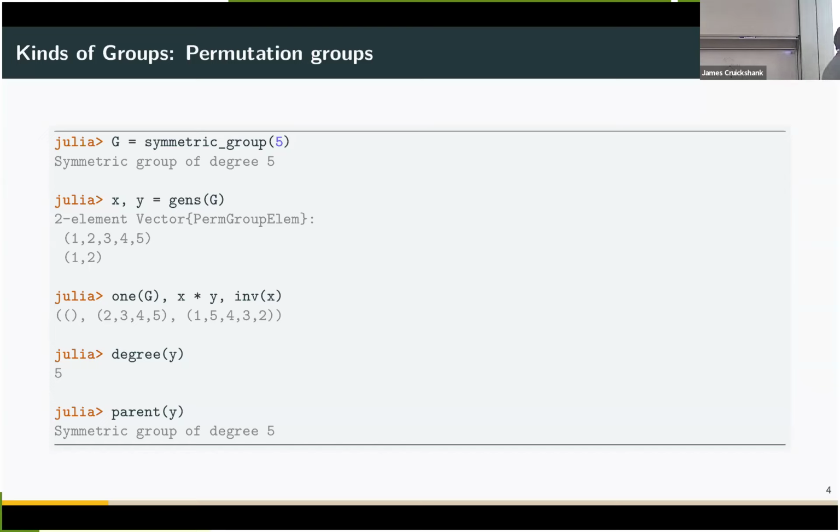Here, each such group element knows about its group, and we can get this as the value of the parent attribute. So most of the algebraic objects, elements in rings and fields and groups, have such a parent. In particular, asking an element for its degree is a reasonable question.